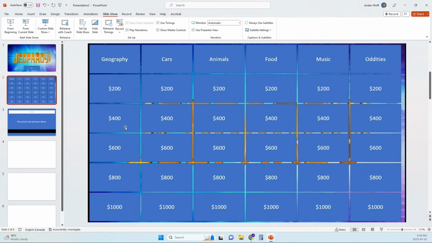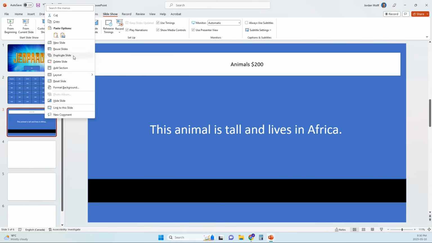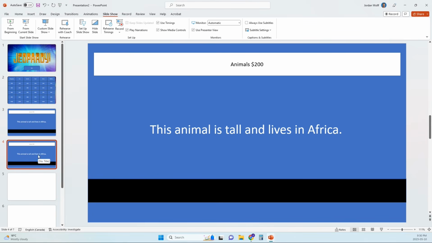So you can continue on with that, doing all of your other questions. How I would recommend you do that is by going to slide number 3, which you have now done all your animations for. Right click and hit duplicate. Then you're simply going to change some information. This would be for animals 400. I can change my question here.